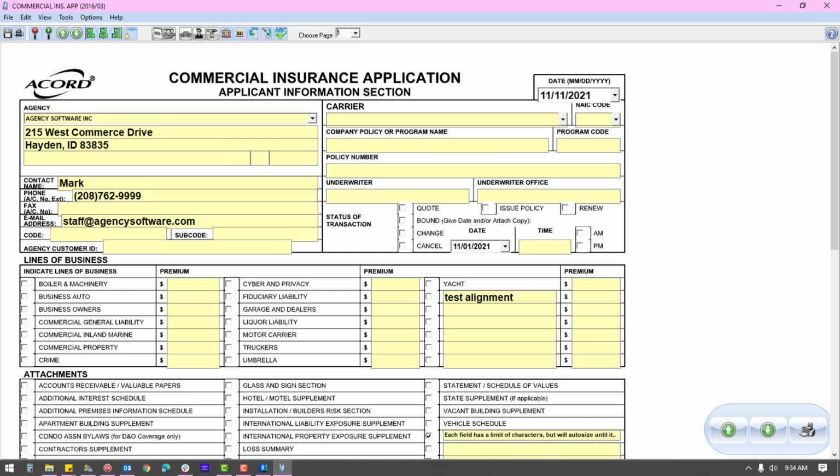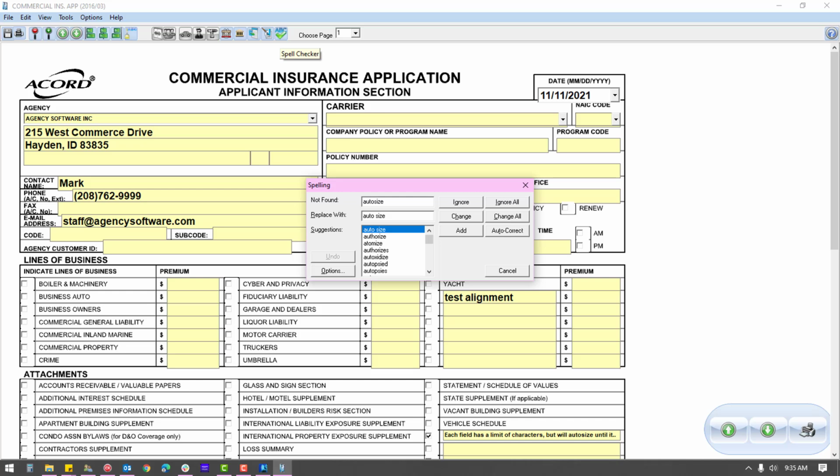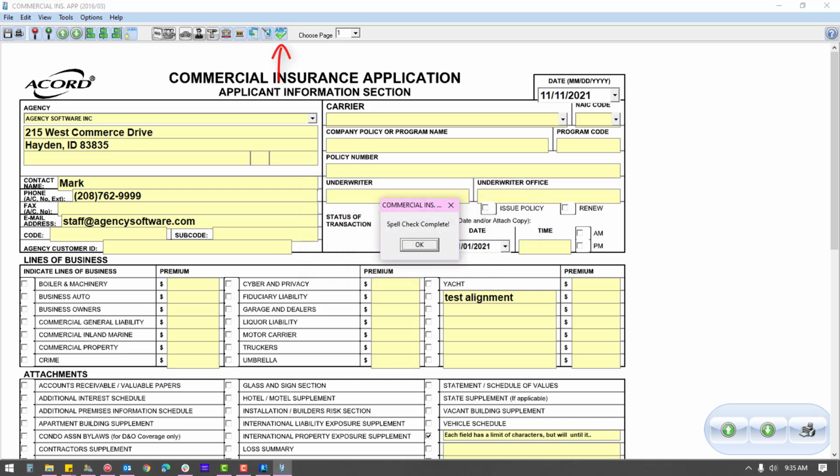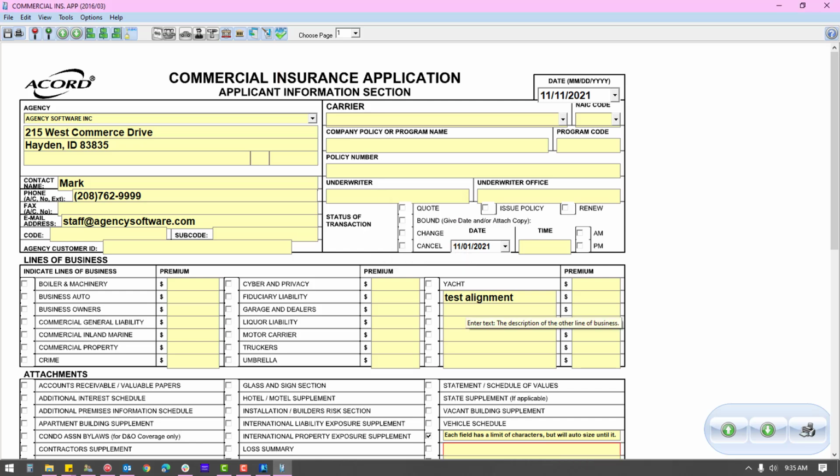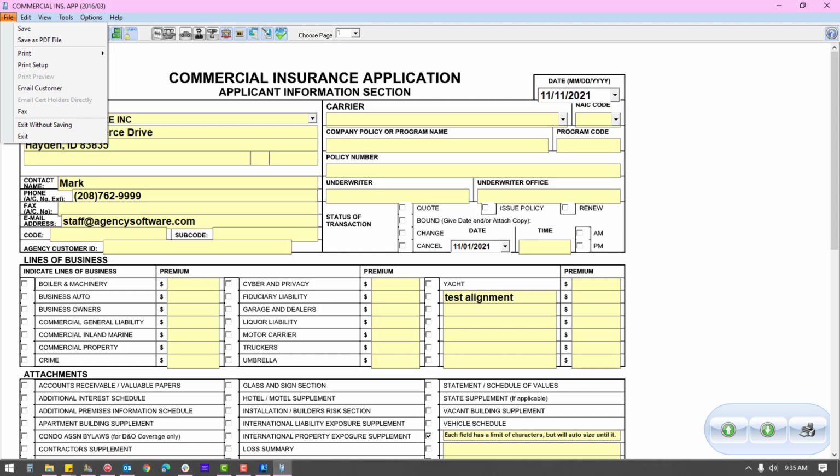You may wish to periodically save your form as you are working by clicking the Save Form icon on the toolbar, or selecting Save from the File menu. Once you have the form filled to your satisfaction, you can use the Spell Checker tool to check for errors. Closing the form will automatically save any changes. If you wish to leave without saving any changes, use the Exit Without Saving option from the File menu.